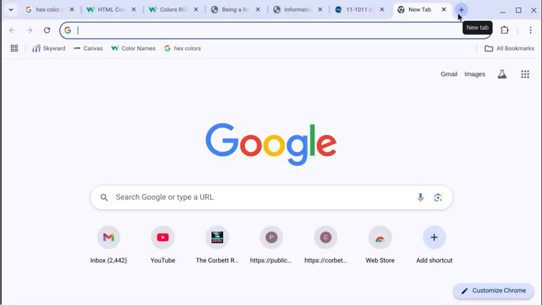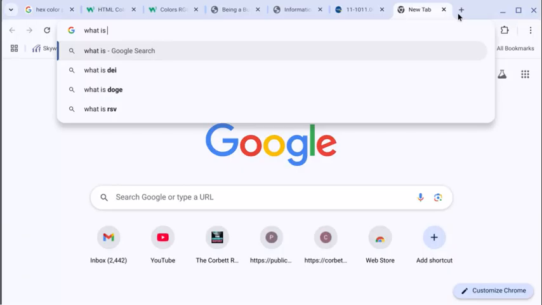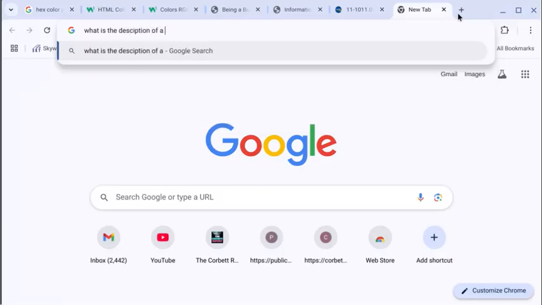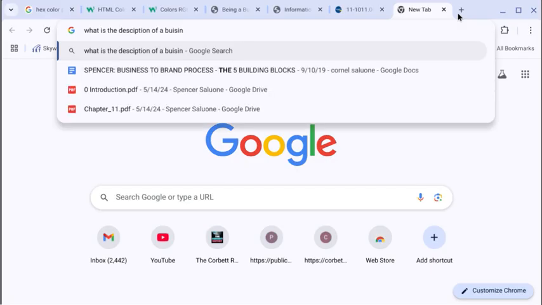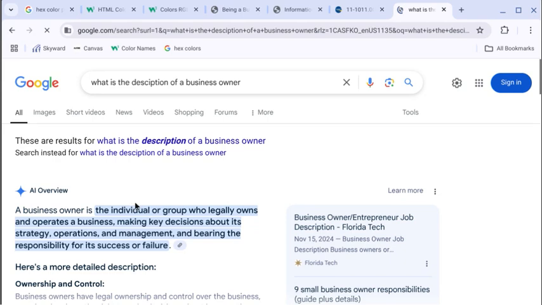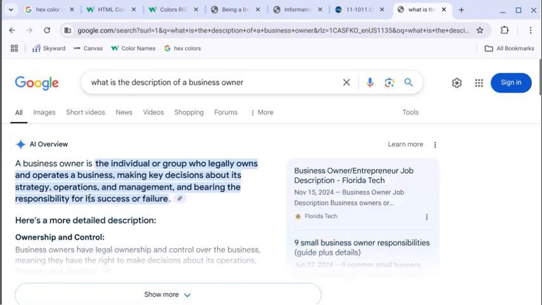This is okay, but what I would really like to see is something maybe a little bit more general. So, what is the description of a business owner? So we're doing this live. What is the description? I even spelled that wrong. So business owner is the individual or group who legally owns. Yeah, I like this one, and this comes from AI, and that's okay for me.